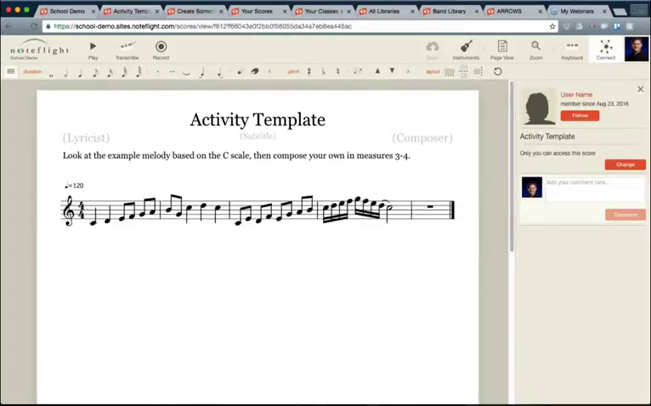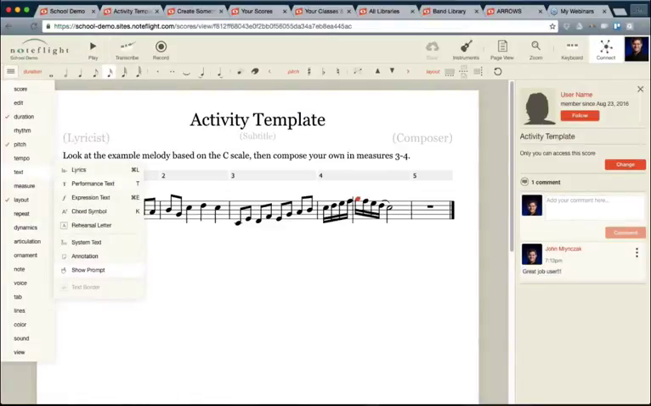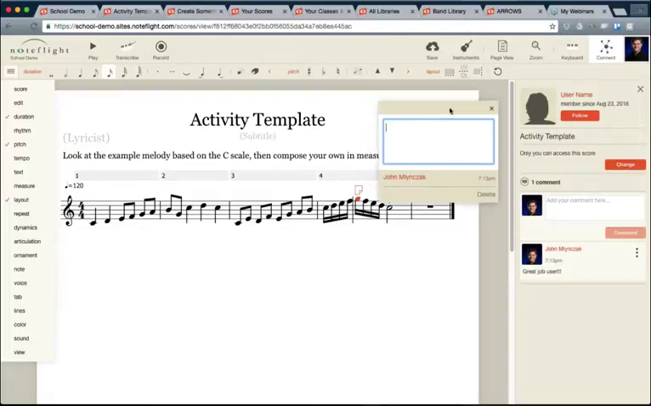Now, you can do all sorts of things. You can go in and comment and say, great job, user. Or you can maybe even write some notes to the student. One really good way to write notes, if you go in the text palette, is to do something called an annotation. Because what this does is allow me to type a note here.